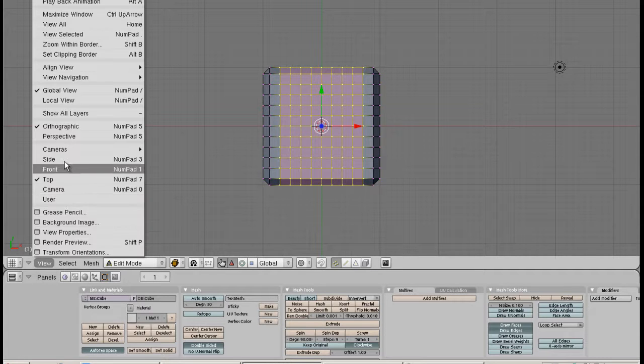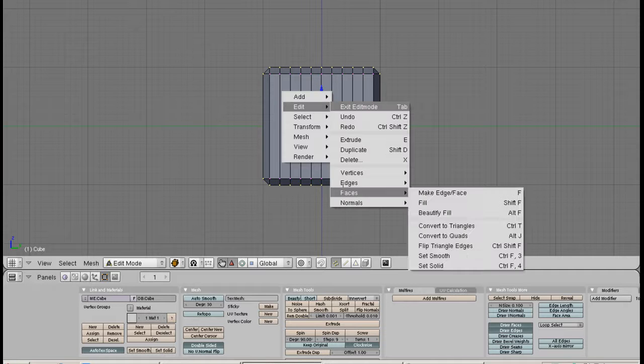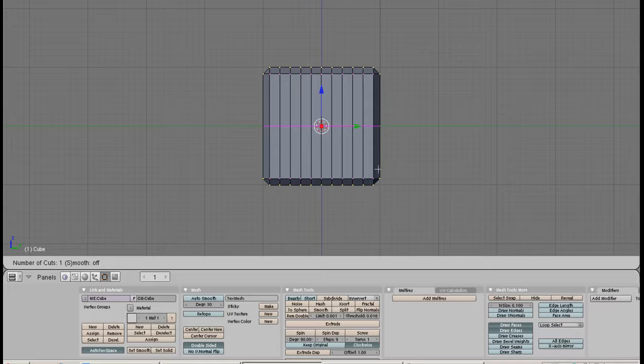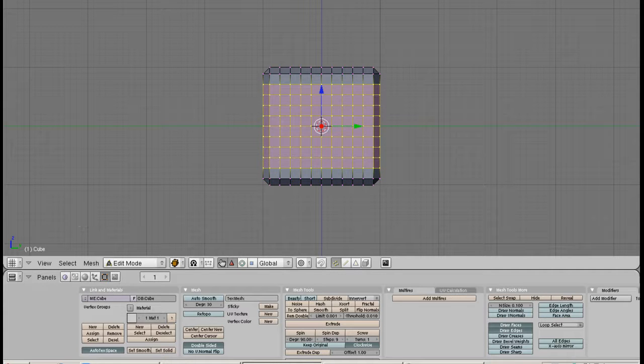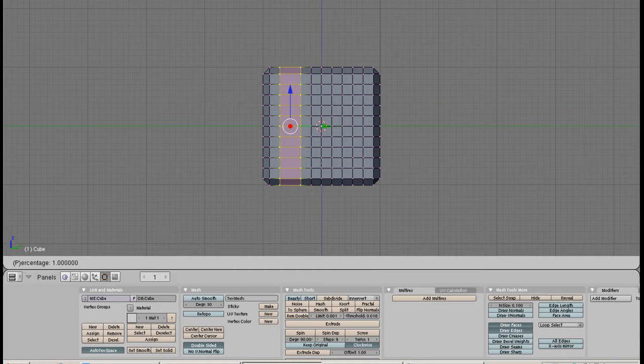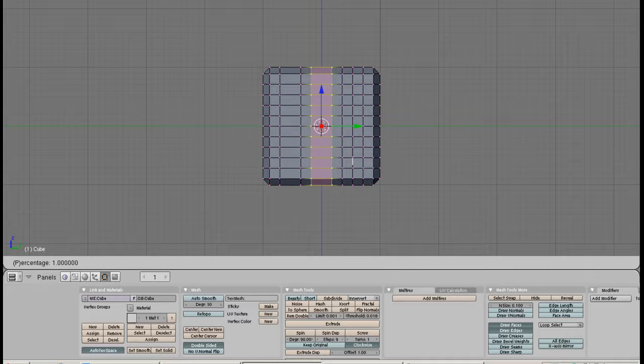We'll have to go to the side view and space bar, edit, edges, loop subdivide, and hit 9 and hit enter. Now we're going to want to get rid of some of these so we have our layout. So get rid of the 2nd, the 5th, and the 9th one. Hold down the Alt key, right click, delete, edge loop, and do that horizontally and vertically.